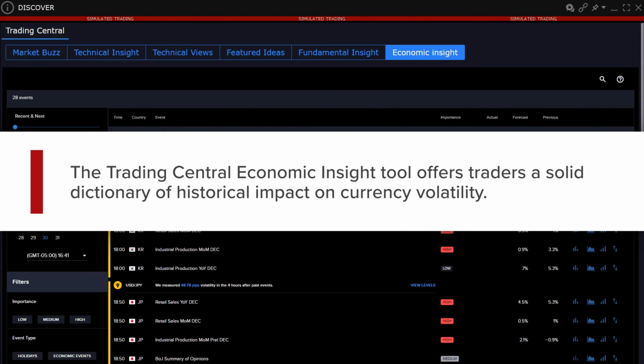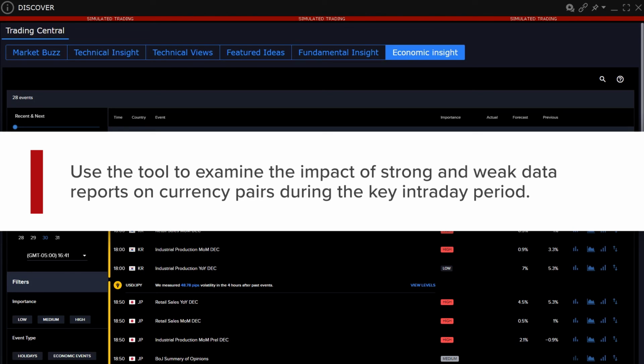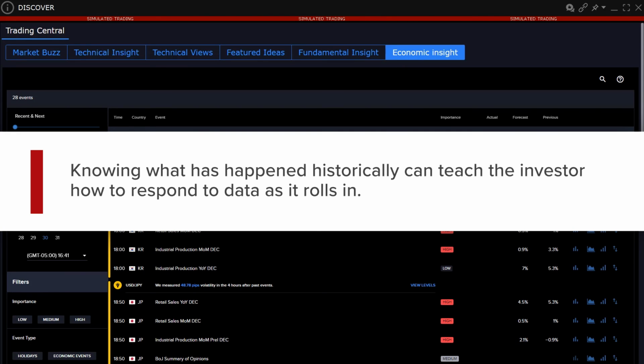The Trading Central Economic Insight tool offers traders a solid dictionary of historical impact on currency volatility. Use the tool to examine the impact of strong and weak data reports on currency pairs during the key intraday period. Knowing what has happened historically can teach the investor how to respond to data as it rolls in.